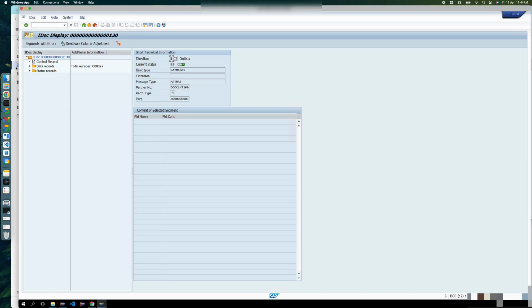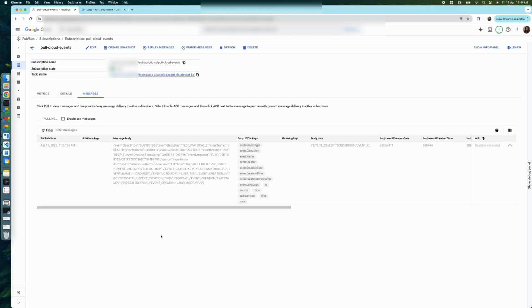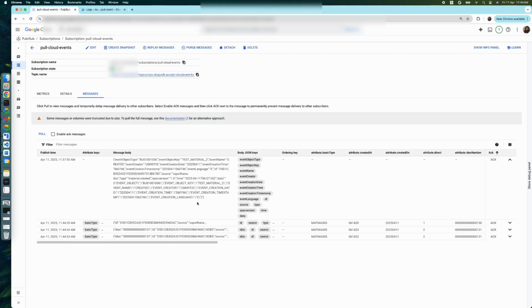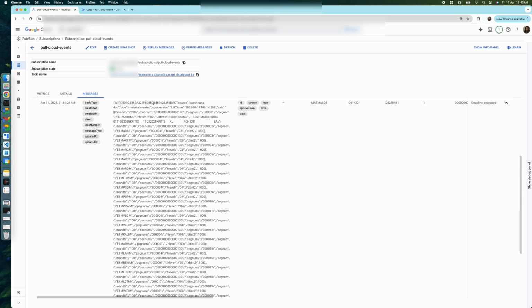Now let's go back to my targets. So here I have the Pub/Sub target. So I'll just do a pull, and there it is. I have a few new events coming up. So this is the IDOC event that got triggered to Pub/Sub.